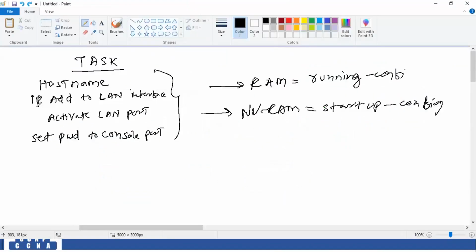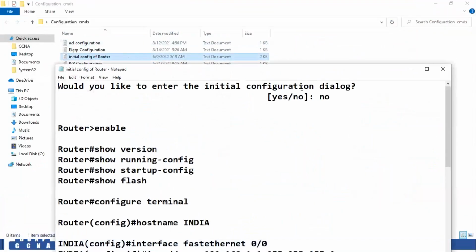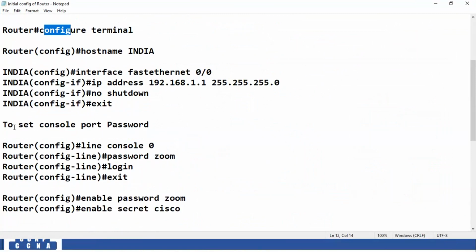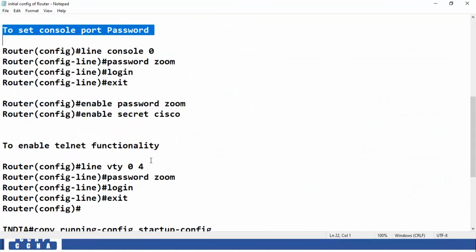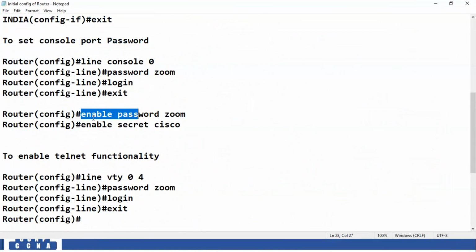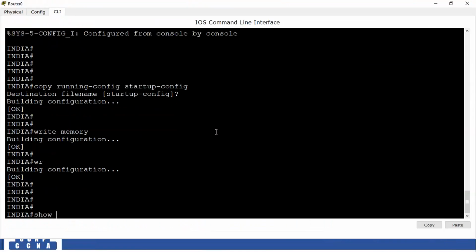I'm sharing all the commands for the initial configuration of the router. Show version, show running-config, show startup-config, config terminal, hostname India, IP address, and to set the console password. Enable password, and one more is enable secret. What is this? See, if you use the show running-config command.